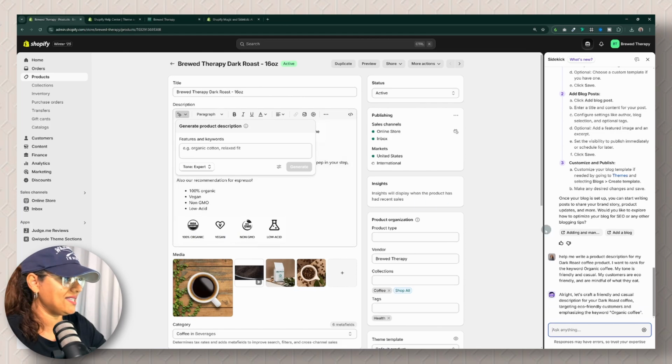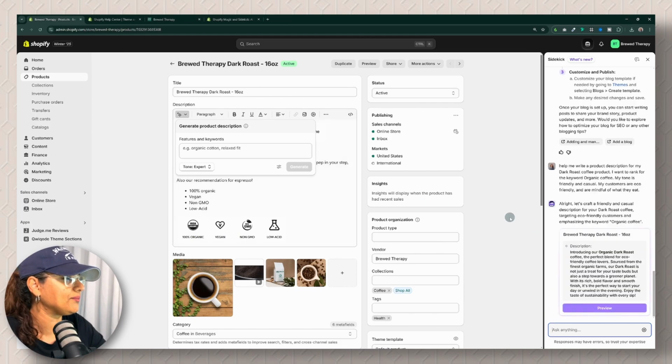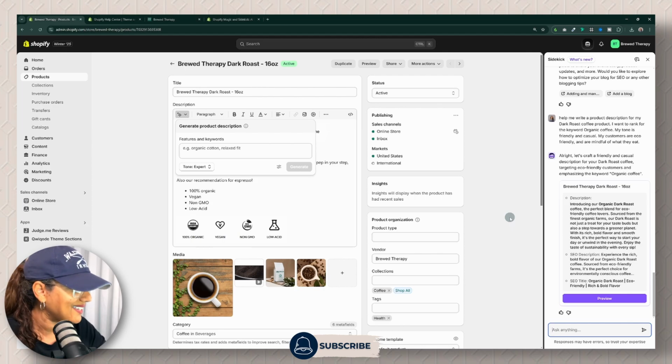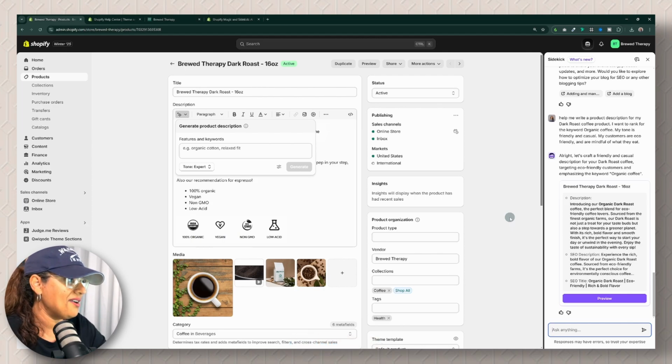All right, let's see what it says. Introducing organic roast coffee, the perfect blend for eco-friendly coffee lovers, sourced from the finest organic farms. Our dark roast is not just a treat for your taste buds, but also a step toward a greener planet. With rich, bold flavors and smooth finish, it's a perfect way to start your day or unwind in the evenings. Enjoy the taste of sustainability with every sip.